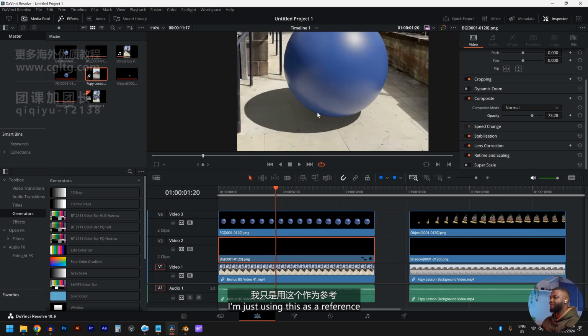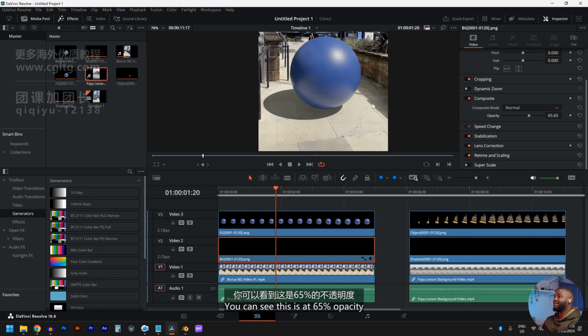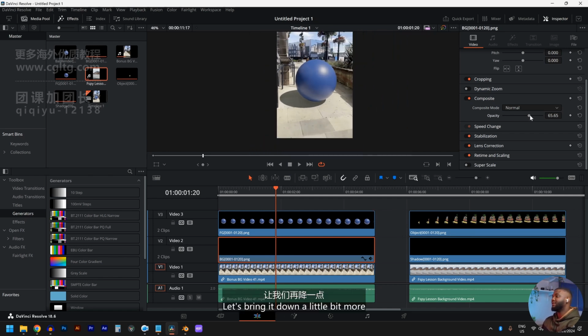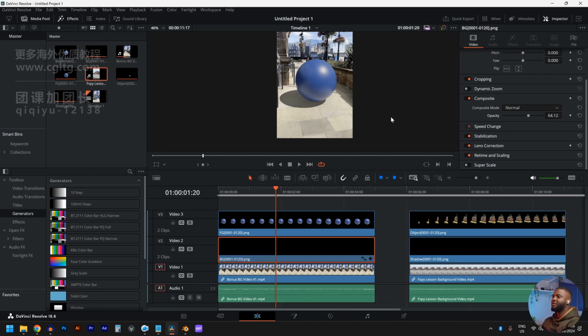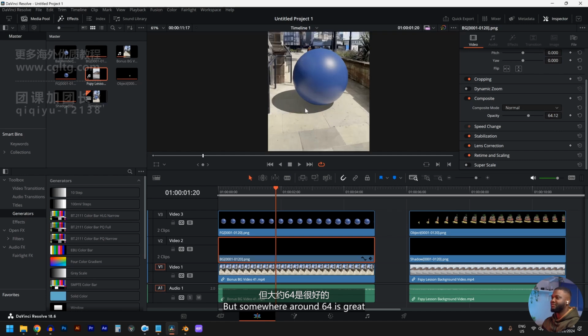I'm just using this as a reference, so let's bring it down. I think it is a lot better here. You can see this is at 65% opacity. Okay, let's bring it down a little bit more. Yeah, you can see this is a lot better than 100, which is so black. You could clearly tell that even though the lighting is accurate and the direction of the light is accurate, this is not meant to be in there because it doesn't match the background. But somewhere around 64 is great.